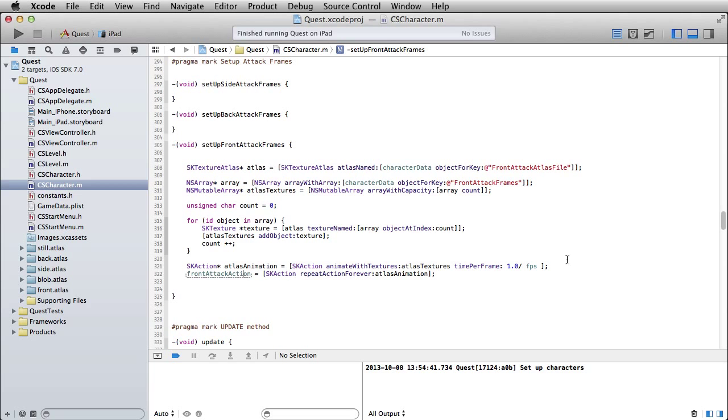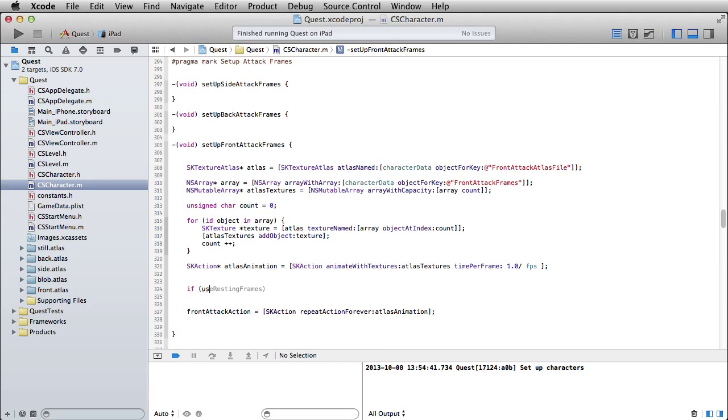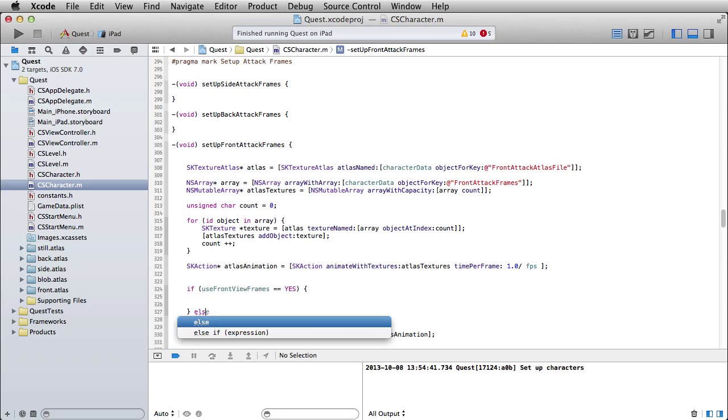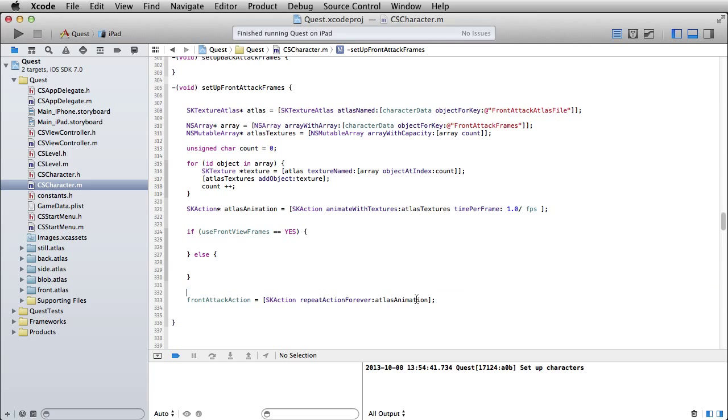And that's where our if statement's going to go in. So we're going to say if use front view frames equals yes, and probably if you're doing a front attack animation, you are going to do that, but just want to plan for all possibilities. So then take this.